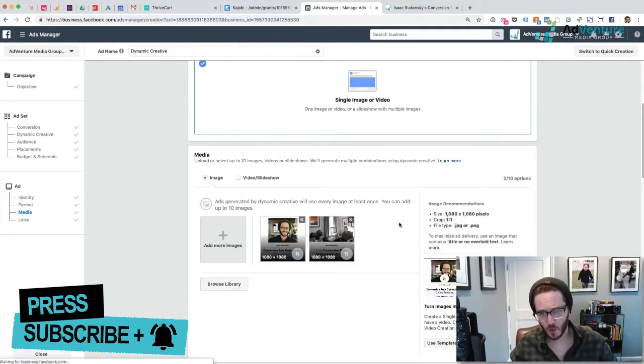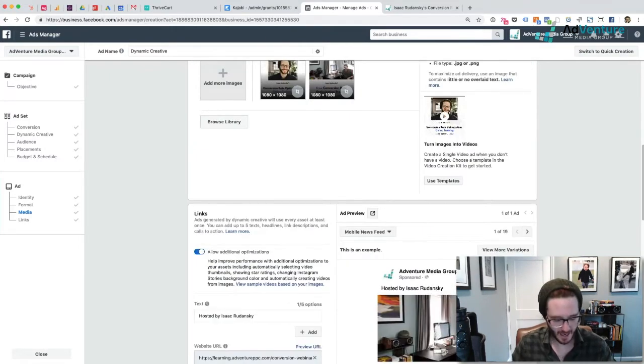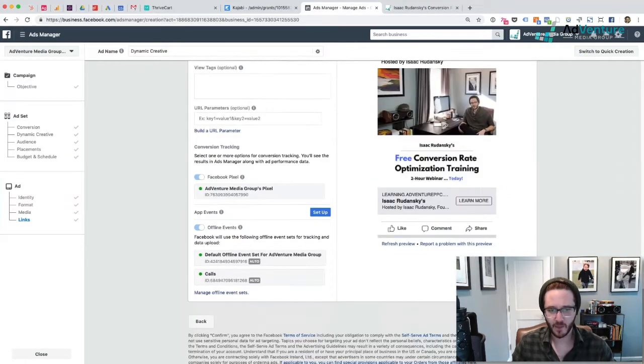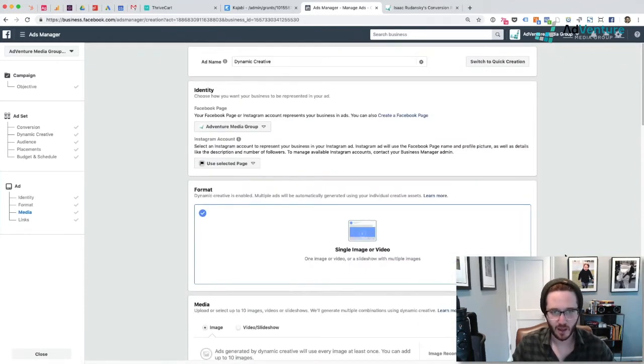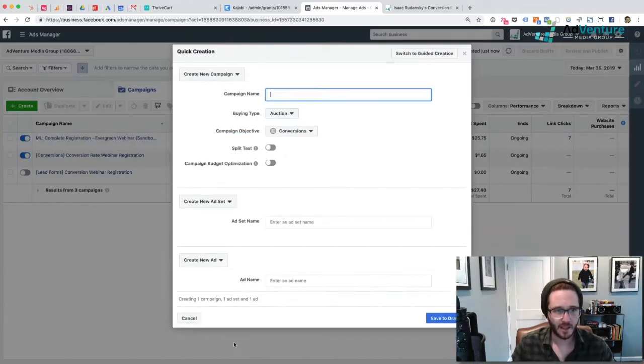So what I'm going to try to do is quickly exit out of this creation screen, and I'm going to try to make more edits from the actual campaign Ads Manager backend. But I first want to try to click switch to quick creation and see if that helps me.